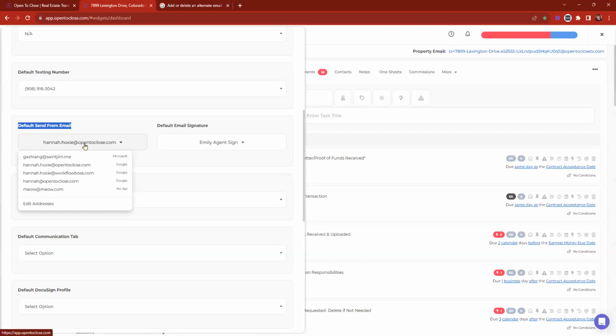So if you're one user account and you've got a couple different aliases that are associated with that Google account, you can definitely set the default on the property if it needs to be something different. Let's say for this one, I actually needed to say workflow boss. All I need to do is update that. Let's say I just wanted to have my first name, Hannah at open to close. I can update that, or I can select again my Microsoft account, or I can select that non-API. And now that's the default send from email.